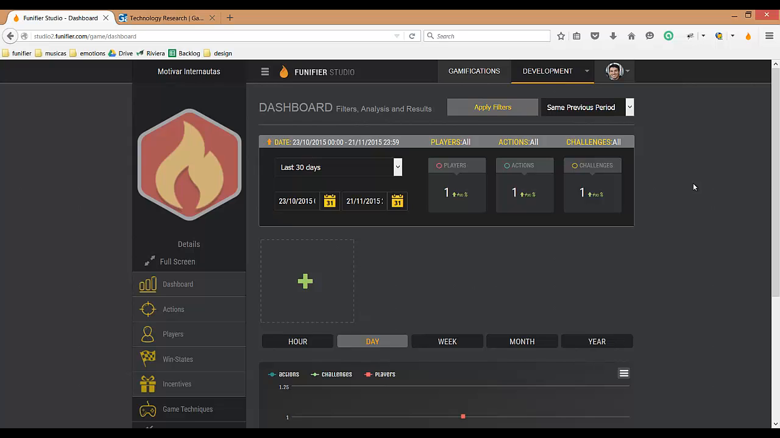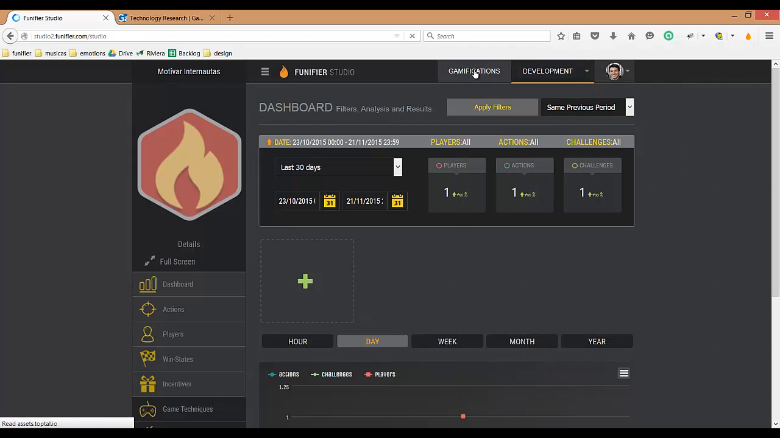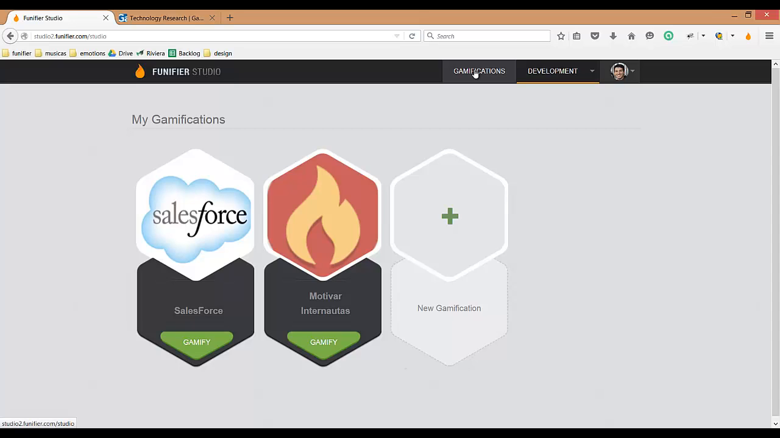If you want to return to that initial screen, now you can click on Gamifications at the top of this page and you see all gamifications you have created.